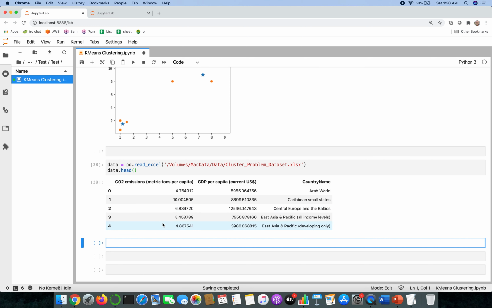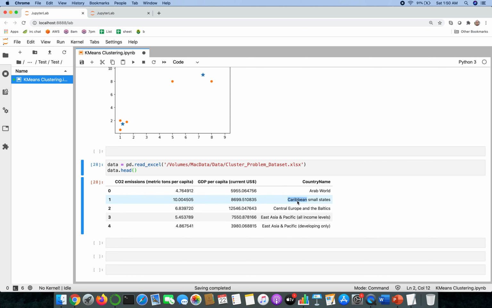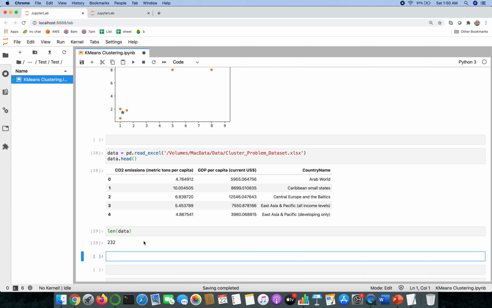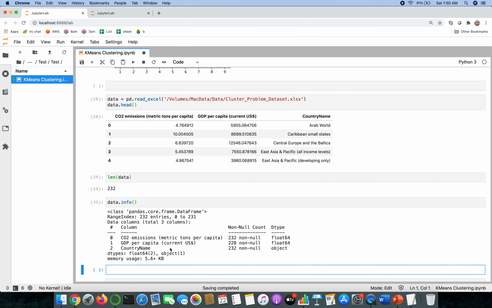Okay, you can find that there's carbon dioxide emission, GDP per capita in US dollar, and the country name. So this is a simple data set where we want to apply k-means clustering to cluster various countries into various groups based on the data, right? There's no label, and we don't have to do anything with respect to features, but we can explore the data first and see what data it is.